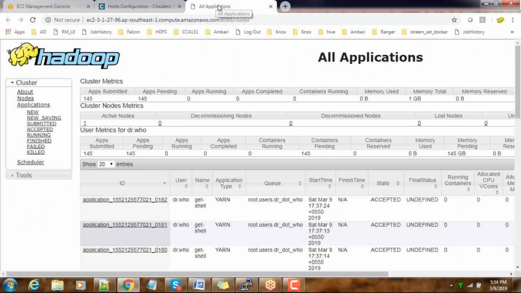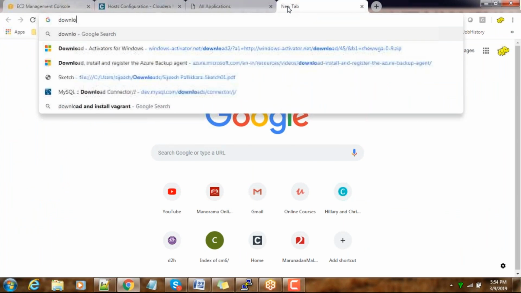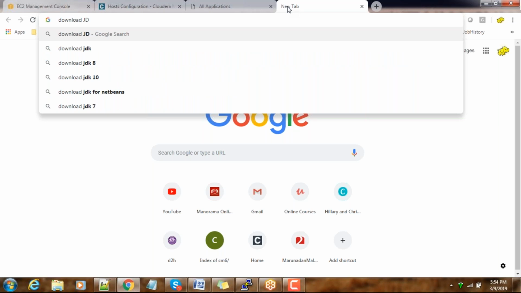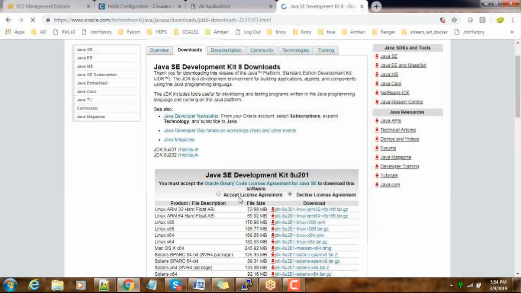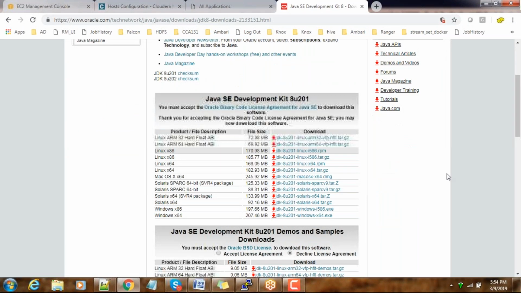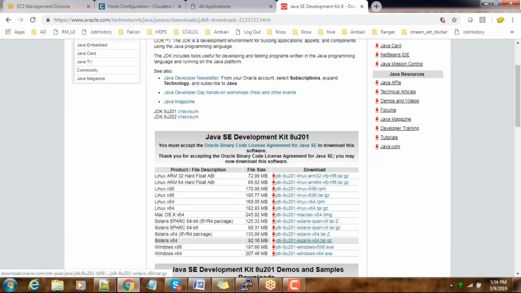The first step, we need to download and install JDK. So JDK 8, just go to this website, and you have to accept this license. I think sometimes it requires you to create a login to download. I'm just using x64, and this is JDK 8 Linux 64 tar.gz. So just go ahead and hit that.